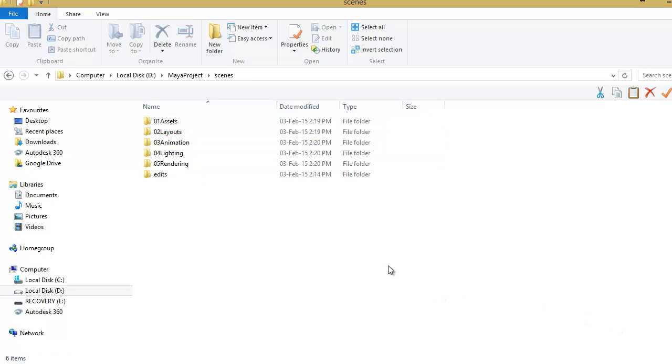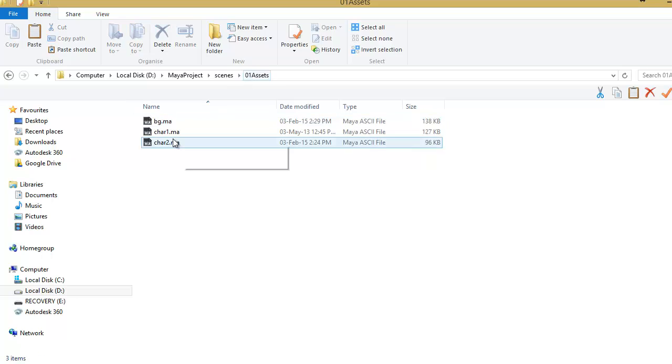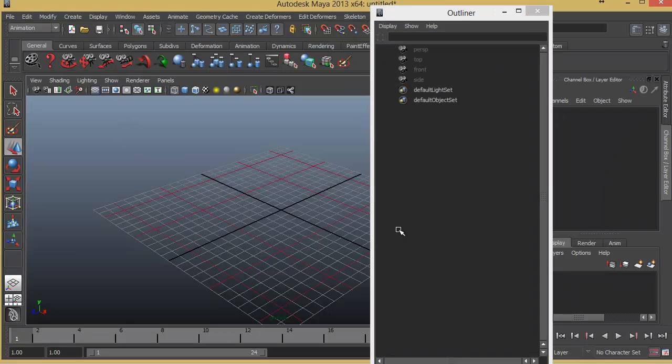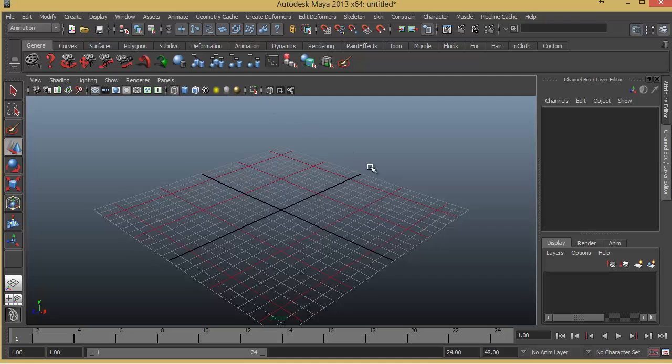Now let's talk about referencing. I have got a few assets: two characters and one background. Now let's see how we can reference these to create our layouts. So let me open a blank Maya file. There's nothing in the scene, it's just new.